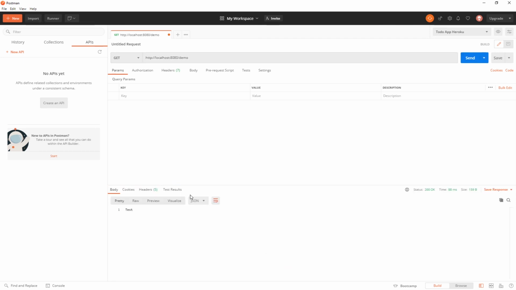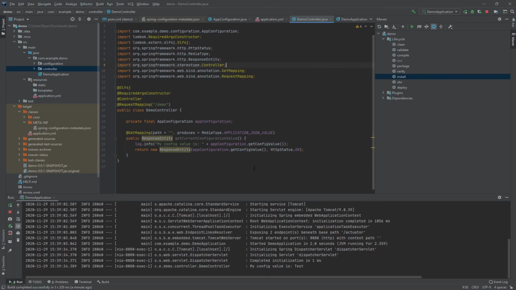It's going to hit our server and we get back the value test, because test is the value that we set for that configuration value. And it also returned the status 200 OK. That is exactly what we expected. So if we come back to our code, you could see that it was expecting 200 OK, and the log statement of "my config value is test".